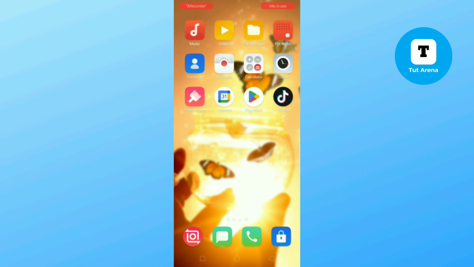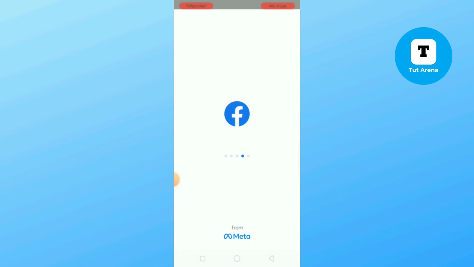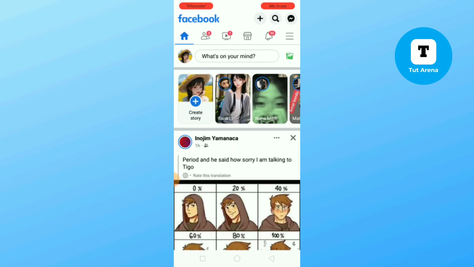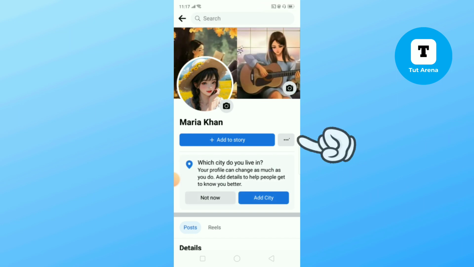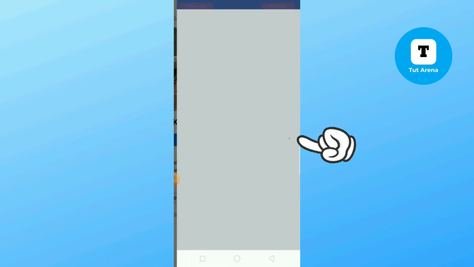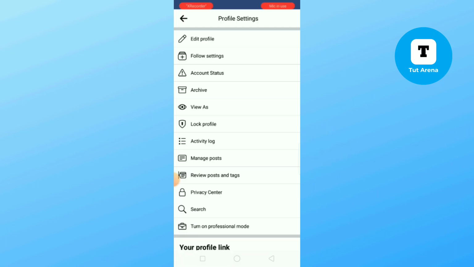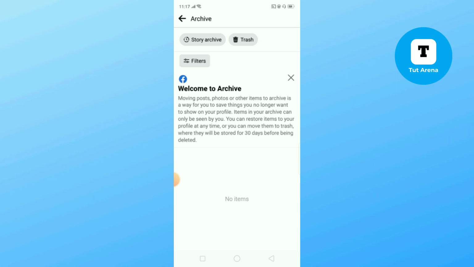Let's start. At first you have to open your Facebook app, and after that tap on your profile. Then you guys can find the three dots. Tap on here, and in here you guys can find archive. Once you tap on here, you can find your archived posts and stories.